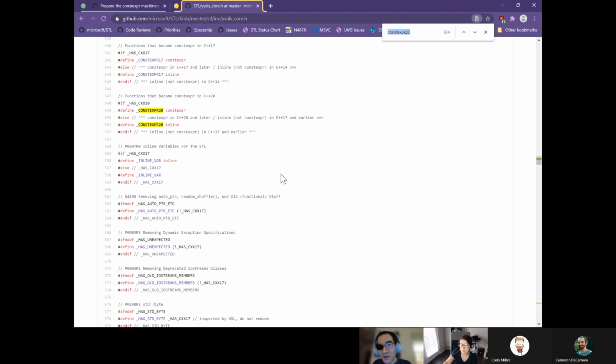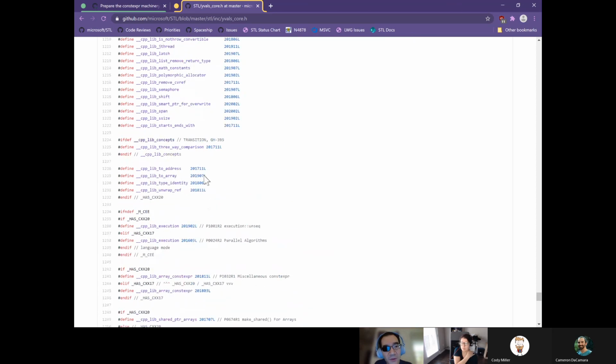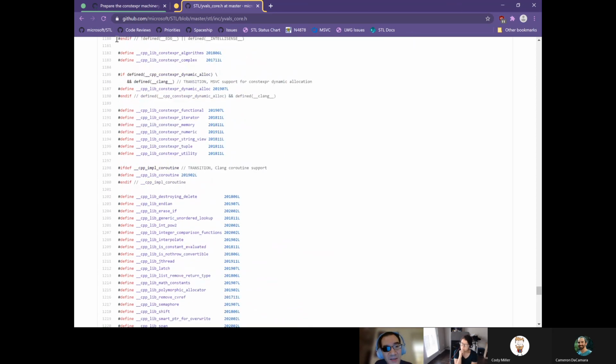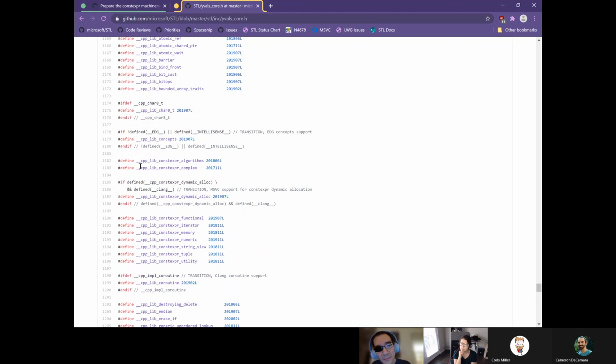More recently, we got another macro, _CONSTEXPR20_DYNALLOC. So here, after we decide whether we're going to enable this new library feature, this is the standard feature test macro __cpp_lib_constexpr_dynamic_alloc. We determine whether to define this based on, are we in C++20 mode? And then is the compiler that we're being compiled by sufficiently far along that it supports this?